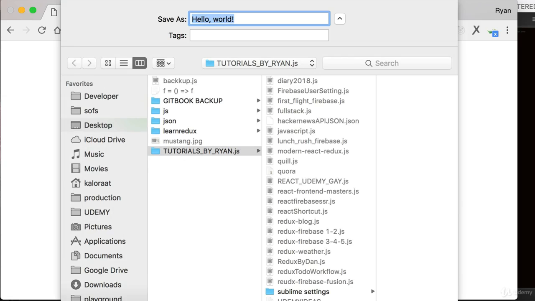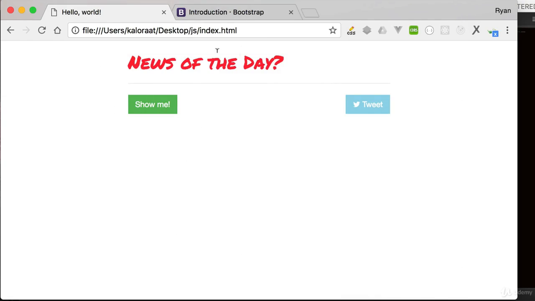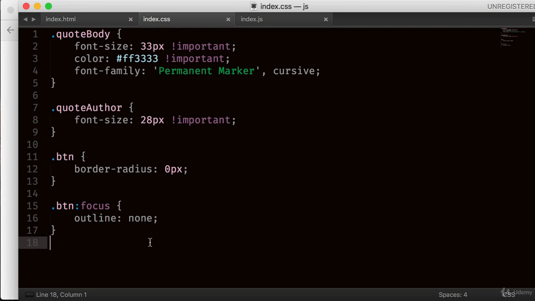So we got the outline of our application. We added some CSS.